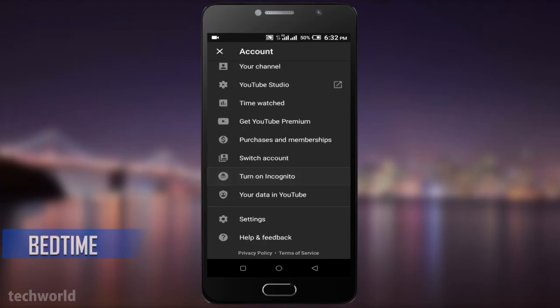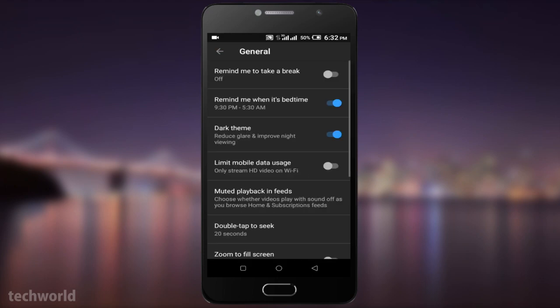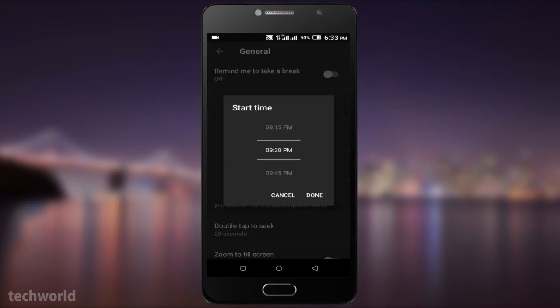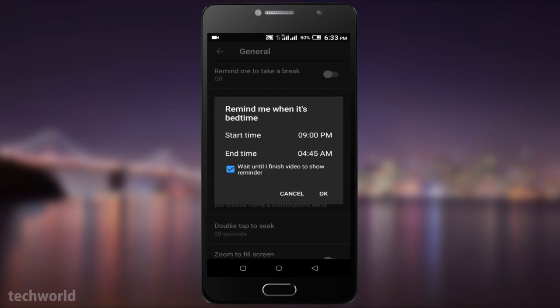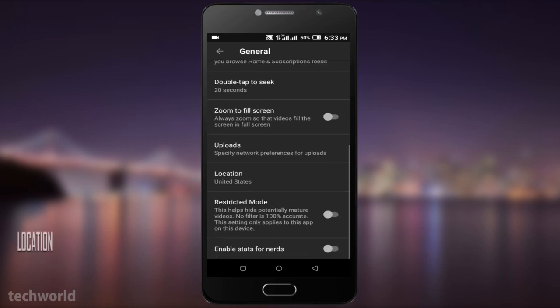Another thing also is the bedtime. So to get this, click on the remind me when it's bedtime, and you can click on your start time when it should remind you that you should leave YouTube for a period of time. So, if you want to wait until you finish the video, you can just click OK. You can just basically move around this feature.